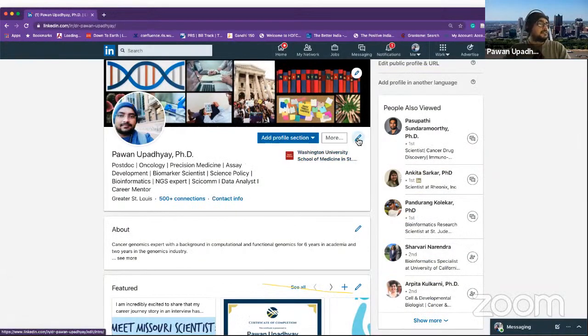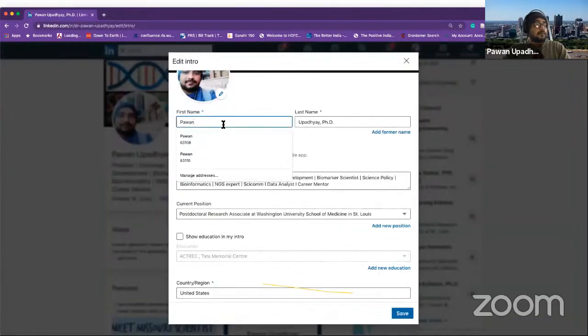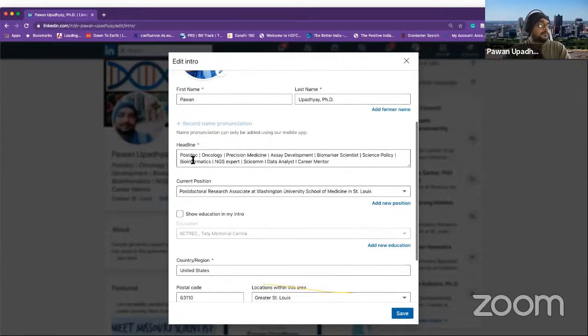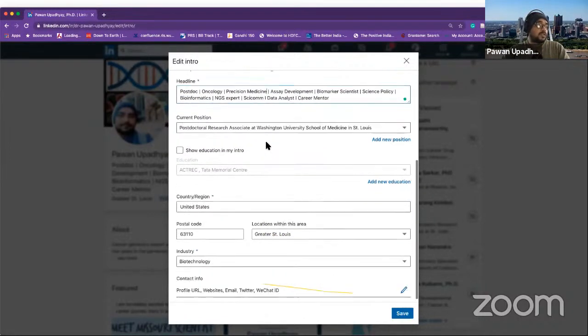Then comes the headline, this intro part. In the name, many people write, maybe you can write Dr. Pawan. Don't just write your name. It's always good to write your degree. Even if you have a master's, you should say MS or something like that. And this is the headline. This is limited by the number of characters, so you need to be very judicious with the number of characters you use. That's why they were talking about looking at other profiles and choosing.